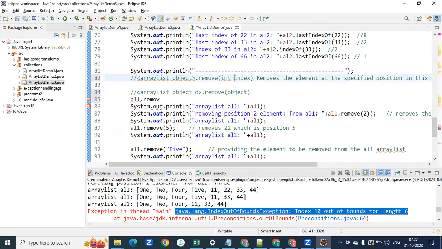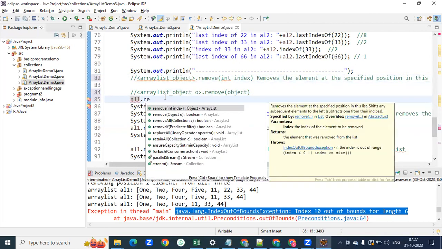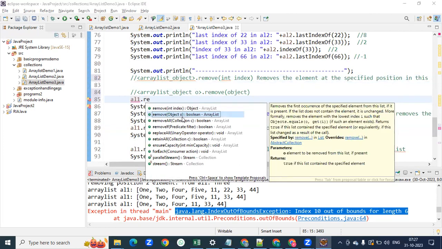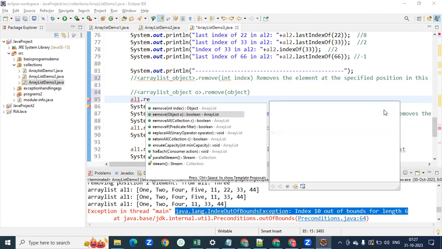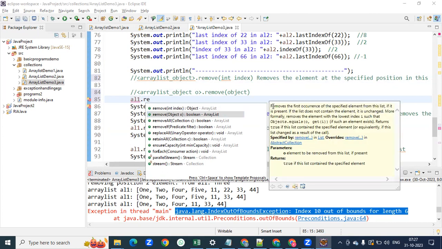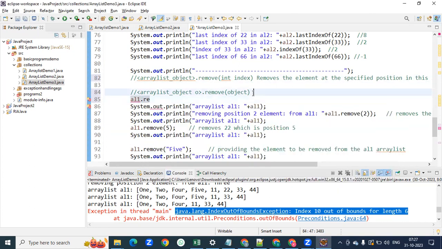Index of integer. If I am giving this, it is going to remove that. The first occurrence of the specified element is going to be removed, and the rest remains unchanged.